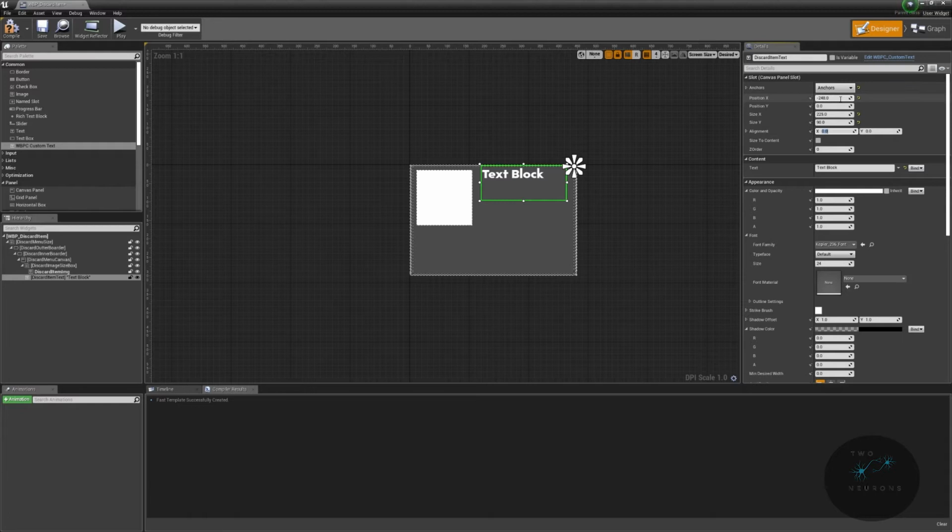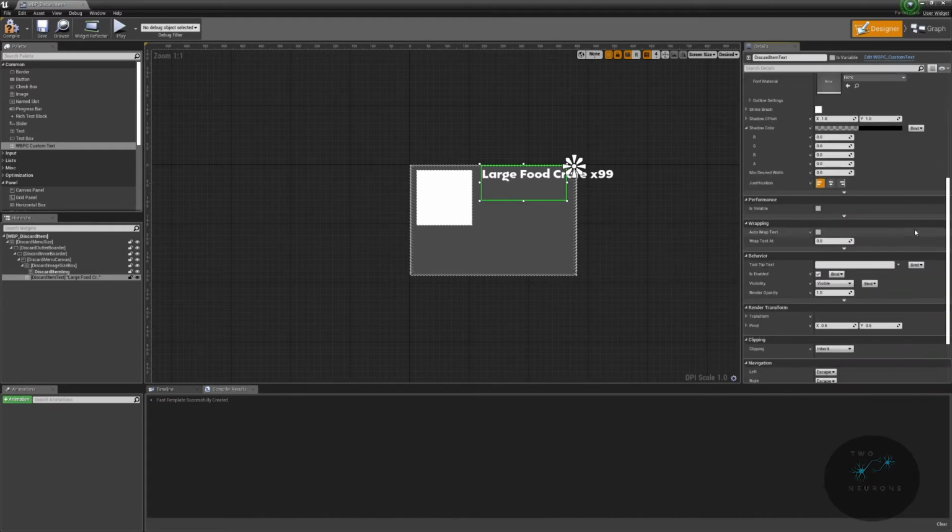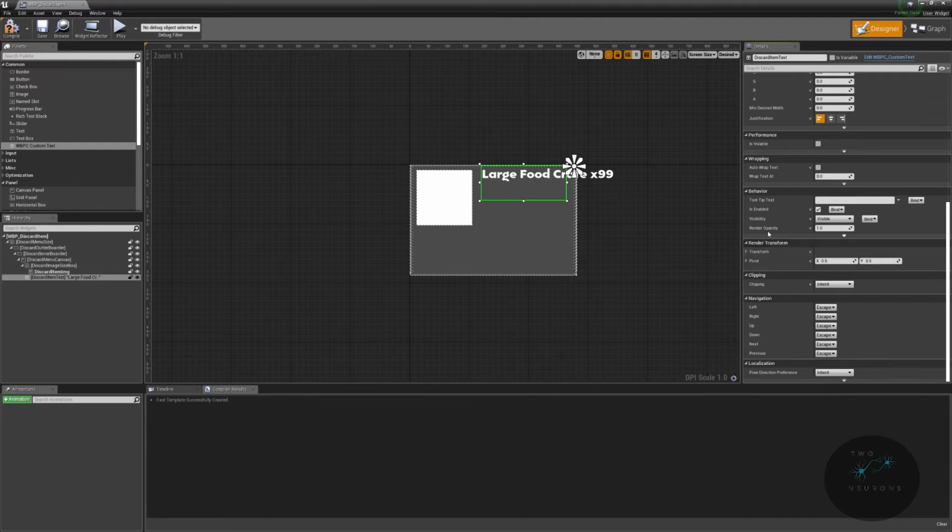by 90. Then we'll type in, and you're going to notice an area here, large food crate X99 as just dummy text. But notice what happens when we go this way. Well, how do we fix that? We can set it to do multi-line. If we scroll down here, we'll find an area called wrapping with a button called auto wrap text. Select auto wrap text and notice what happens. All right, there we go.